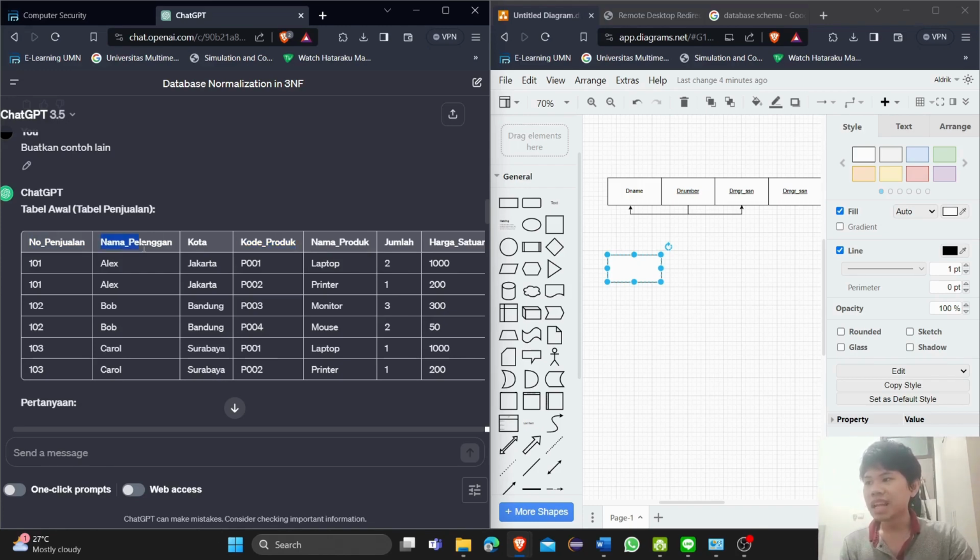But in this case, nama pelanggan is only dependent on one primary key, that is nomor penjualan. So, nama pelanggan is partially dependent because it only depends on one of the two primary keys. Remember, full functional dependency means an attribute is dependent on every primary key. And partial dependency means an attribute is dependent only on some of the primary keys, not every primary key on the table.